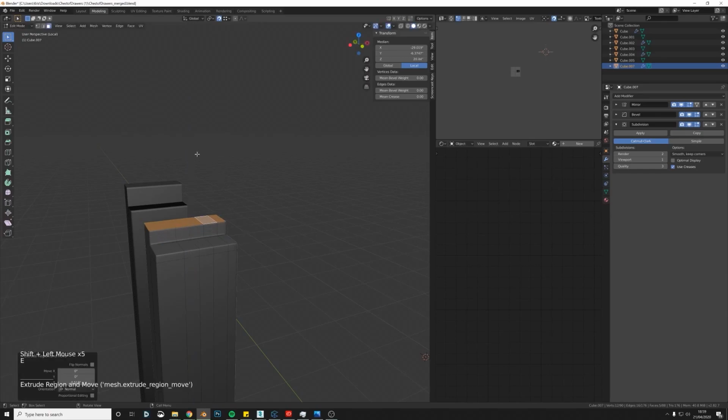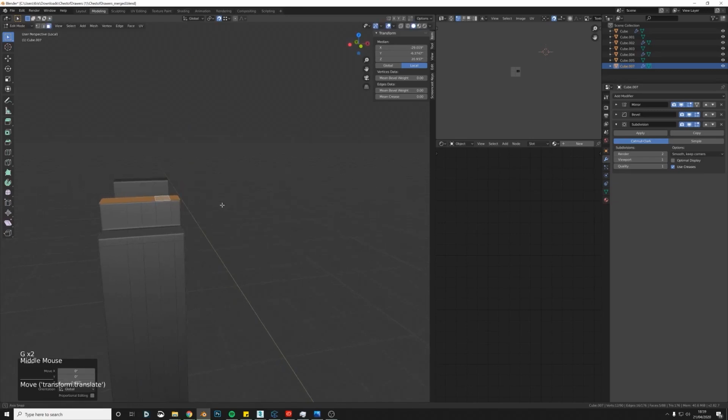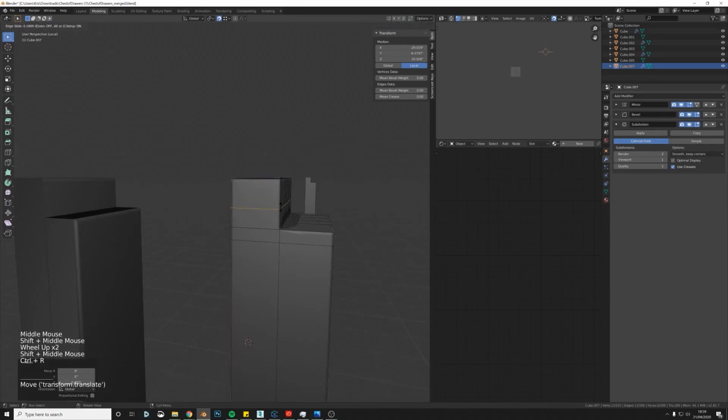And E. And G and Z. Okay, so my viewport's going quite slow. I find that's also because of the quality. You can set this to 1, and I find this to be perfectly fine normally. So, okay. And I'm just going to add a bit more loop cuts here.